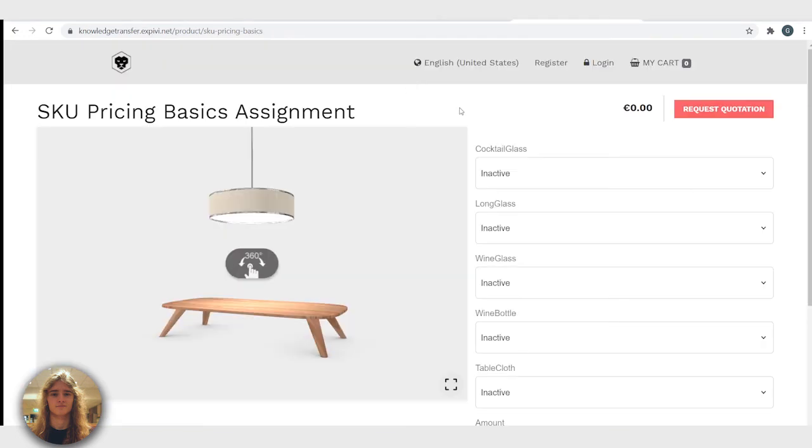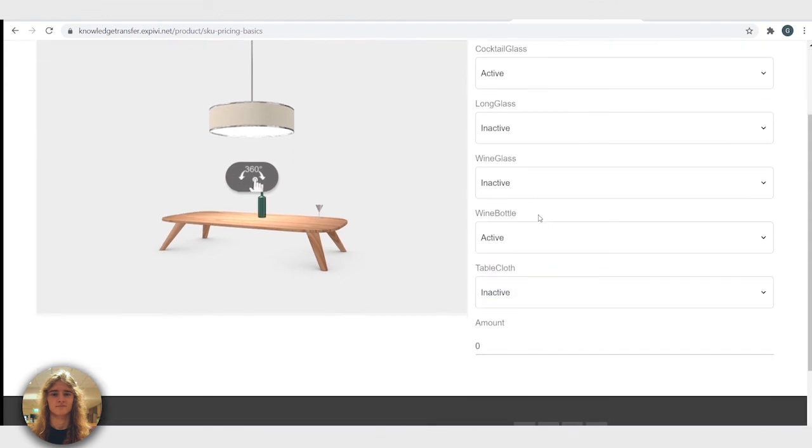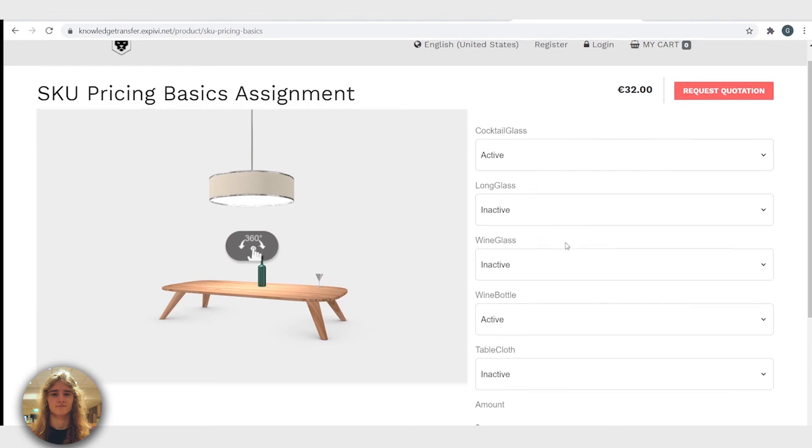As I showed the product before without pricing, after all the adjustments made within the backend, it now shows the prices according to the price sheet. So if we select a few of these options, you can see the price is increasing.